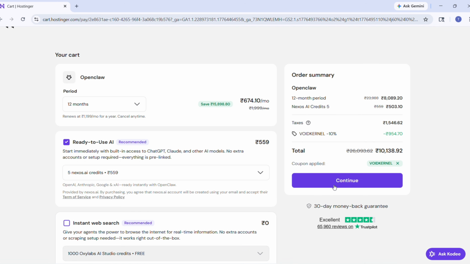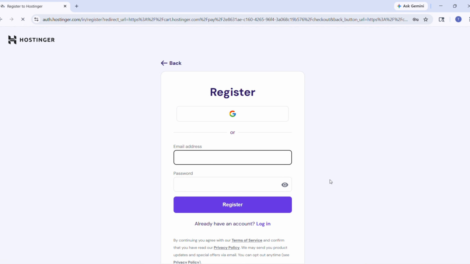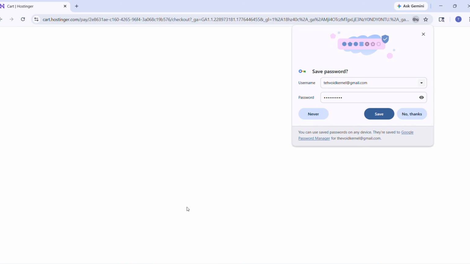Once the coupon is successfully applied, click the Continue button to proceed. You will then be prompted to create your Hostinger account. You can either register with an email and password or take the faster route and sign in directly with your Google account. Either way works perfectly fine.